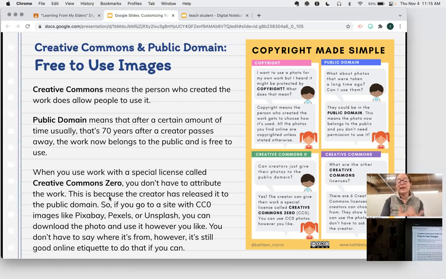You don't necessarily have to attribute it when it's released to the public domain. This is with sites like Pixabay, Pexels, and Unsplash. But it is always good online etiquette to cite your sources, no matter what.